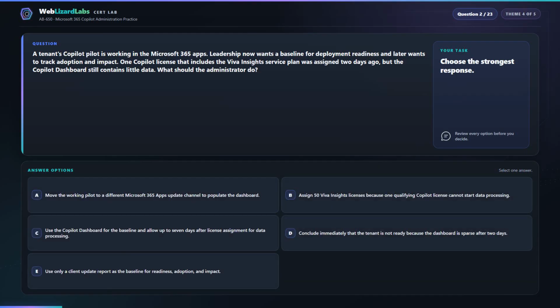Question 2. A tenant's Copilot pilot is working in the Microsoft 365 apps. Leadership now wants a baseline for deployment readiness, and later wants to track adoption and impact. One Copilot license that includes the Viva Insights service plan was assigned 2 days ago, but the Copilot dashboard still contains little data. What should the administrator do?